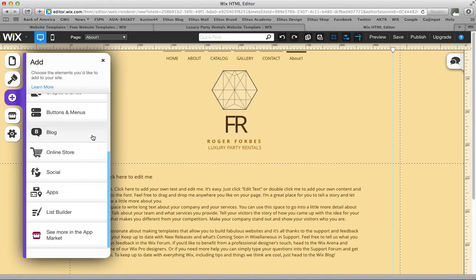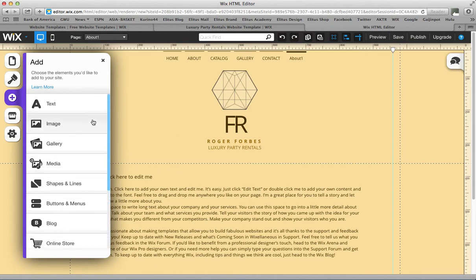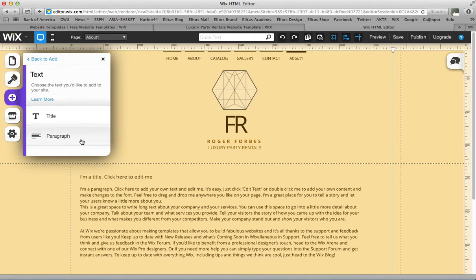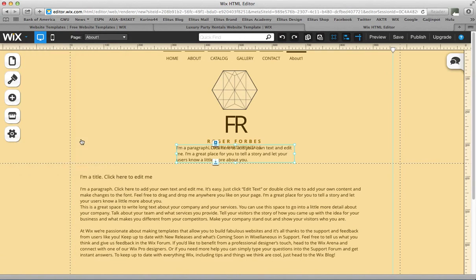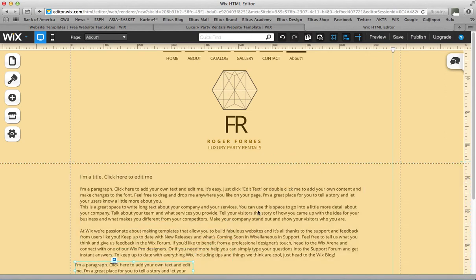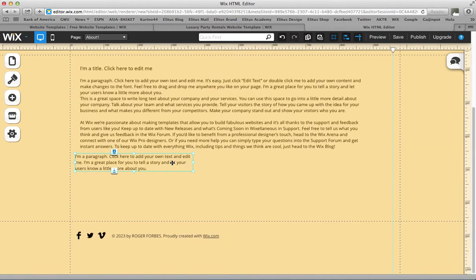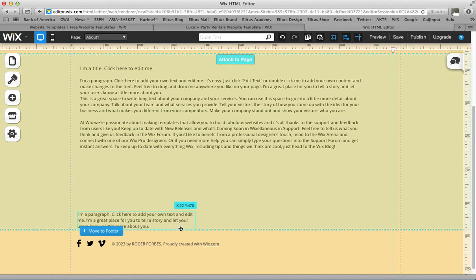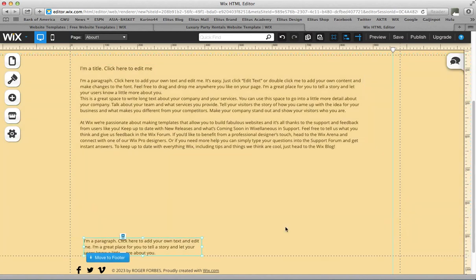Okay, yeah. So for example here, if I want to add text here, all I have to do is click on text. Okay, I can choose paragraph. Okay, and I can move it to wherever I like on the website. One thing here. If I drag my text box all the way to the bottom, you may notice that it stretches.